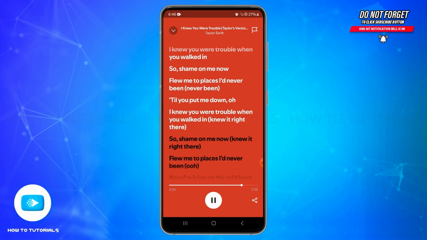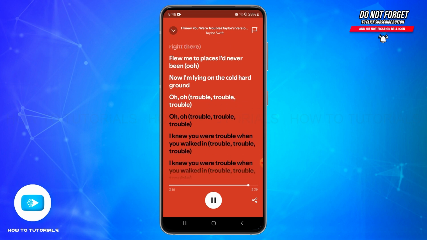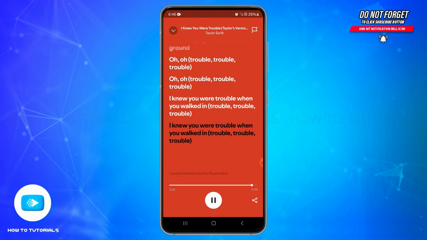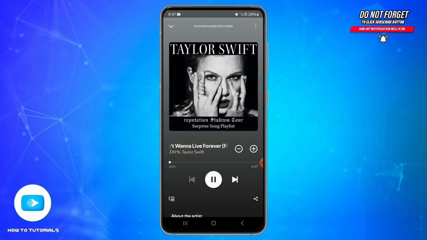But if it is available in your region, you will be able to see the Sing button which appears as a microphone icon in the top right corner of the lyrics screen. You will need to simply tap on it to enter the karaoke mode. Once you are in the karaoke mode, your device will use its microphone to analyze your singing. The original artist's vocals will be lowered or muted, allowing you to sing along with the instrumental version. After you finish the song, Spotify will provide a score from 0 to 100 based on how accurately you matched the pitch and tone of the original song.